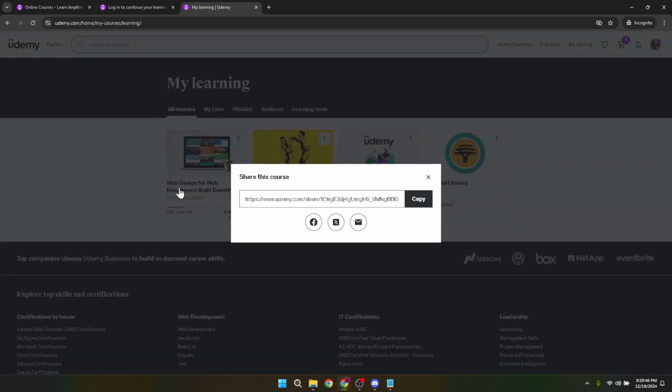This action opens up a new set of sharing options, allowing you to choose how you'd like to share the course. The simplest and most direct way to share is by copying the course link. To copy the course link, look for the Copy button or icon, which is usually represented by two overlapping squares or a document symbol. Click on Copy, and the course URL will be saved to your clipboard, ready to be pasted and sent via email, text message, or any social media platform to the person or group you'd like to share it with.